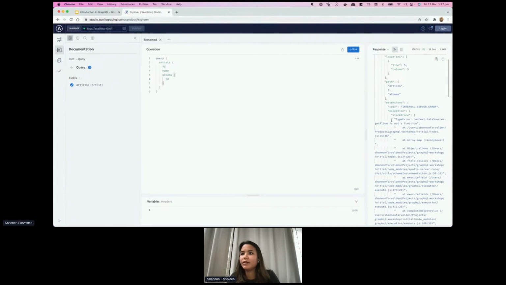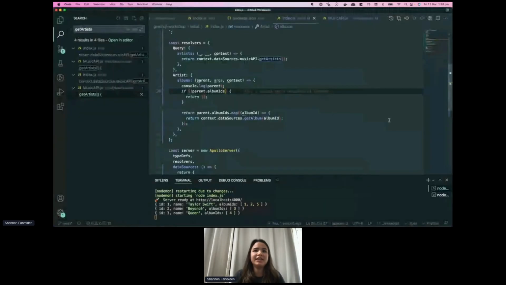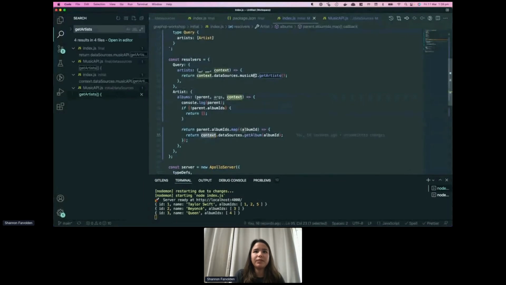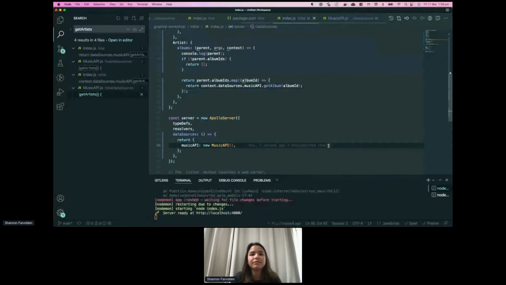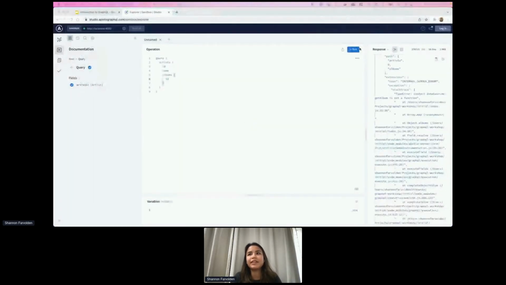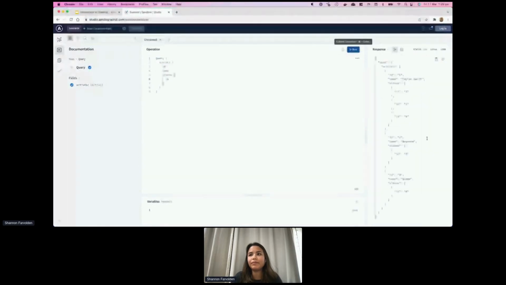Okay, so here we have another error. Let's debug through this together. Oh, we need to specify from the data source, because we could have multiple APIs, that it is going to be the music API. Let's try this one more time. Great. We are now getting back the album IDs associated to the artist.